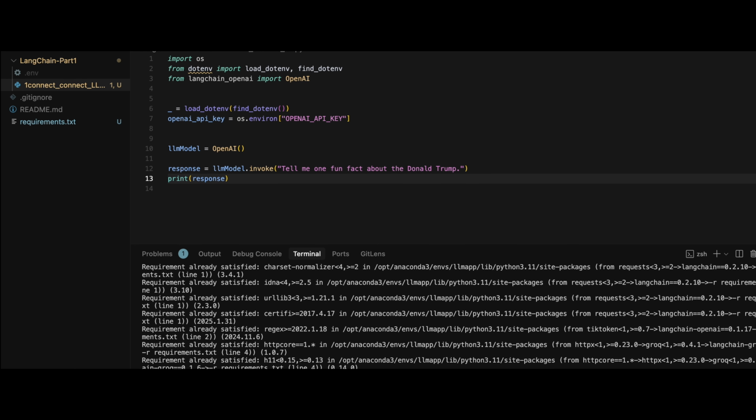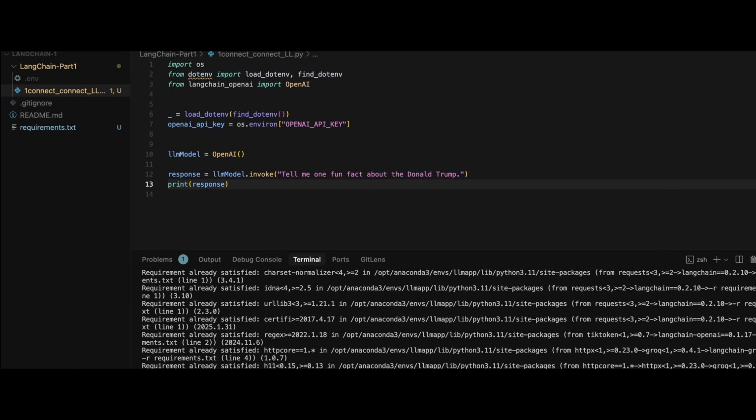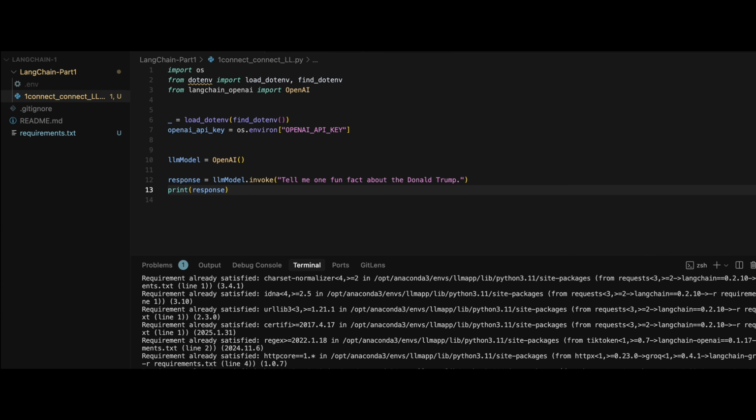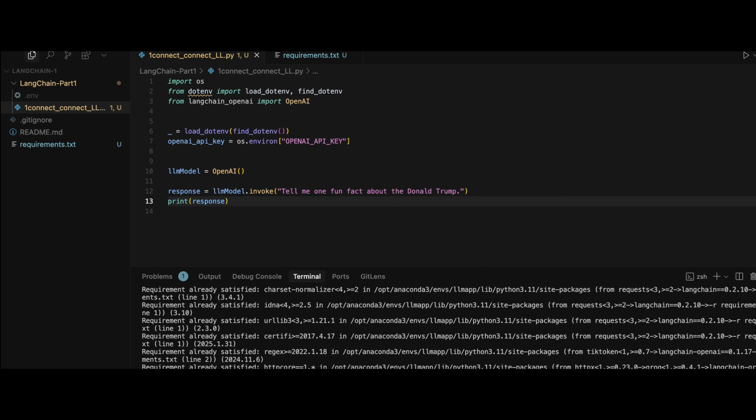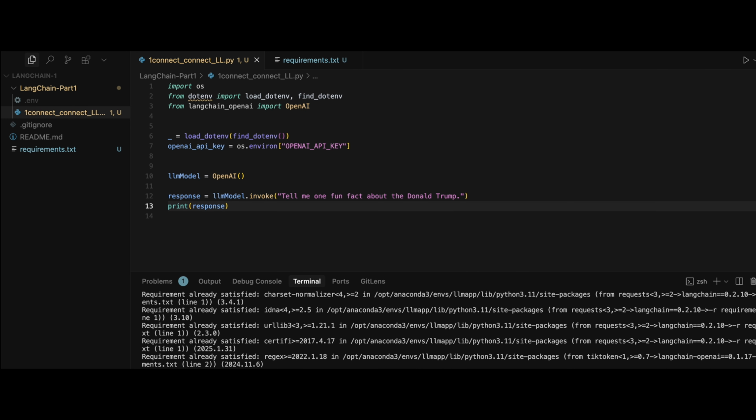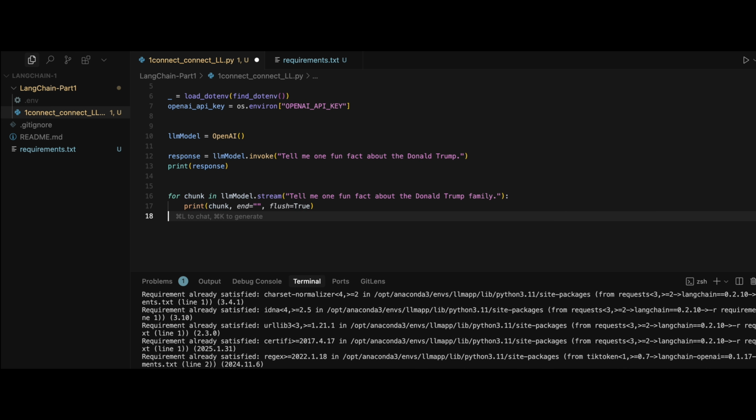Putting aside, we have the two types of output. Suppose now we have seen the simple output, meaning once it loads all the data, then it will send the response. But you have also seen another type of response in ChatGPT, a text typing effect, meaning it will load one by one. That also we can do in here by using the stream function. So I will show the same thing for the same question.